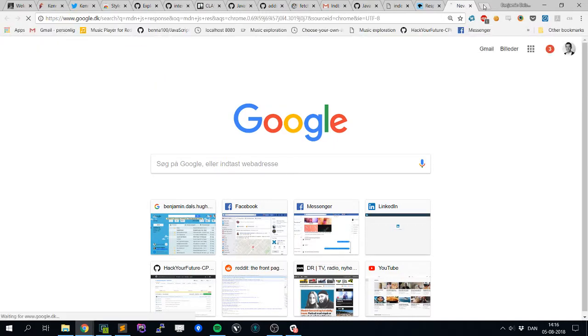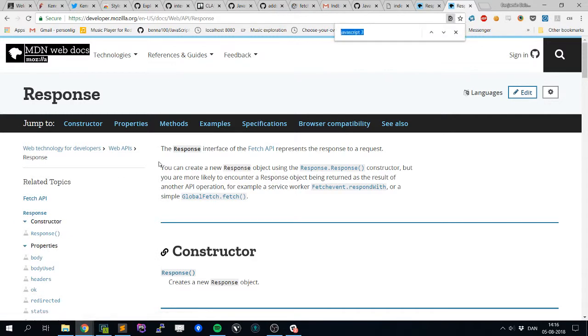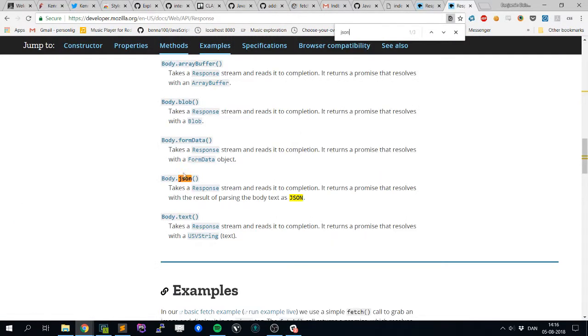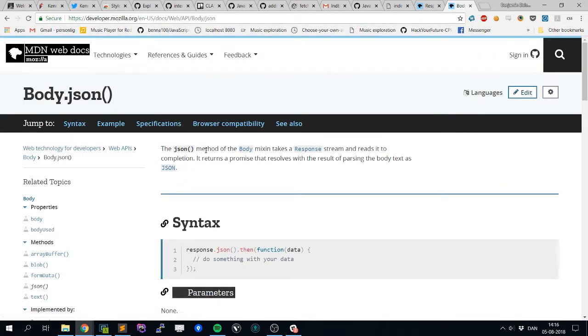We know it's a response, right? So let's go in here and search for the JSON. I was struggling also with that. I don't get how we can call JSON something and get a promise in return rather than an object. Because they decided to implement it like that, so they will return a promise. They decided. Okay. Who are they?